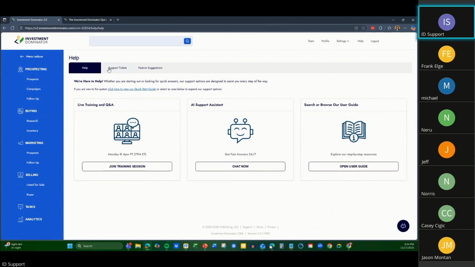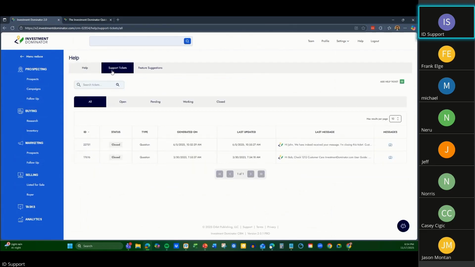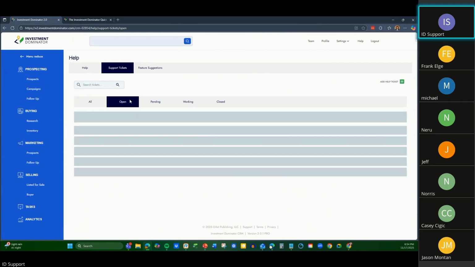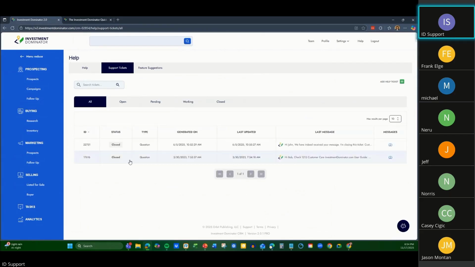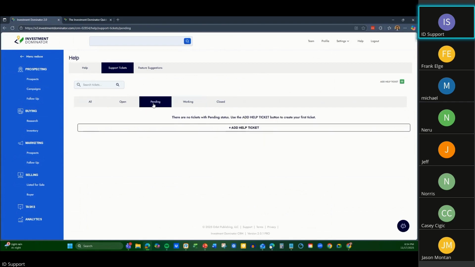Here under help, you do have a section where you can click support tickets, and you're in here. You can click closed on them, and they should all show up here. If you have any open, pending, working, or closed, you should be able to see them all in here. If they're pending, then that means that we are definitely waiting for information from you to complete the process of that particular ticket. If we're working on it, that means we're researching and doing our due diligence.